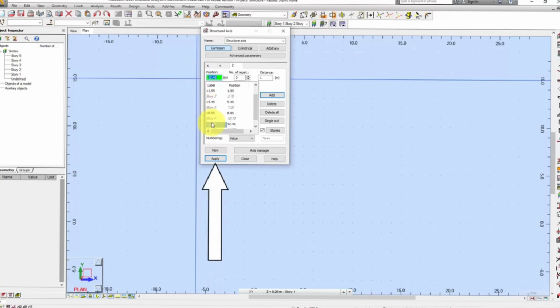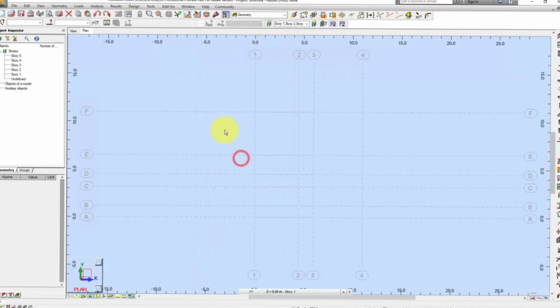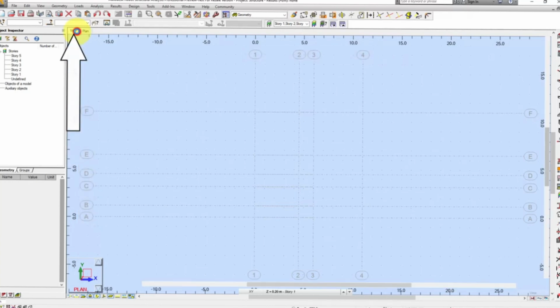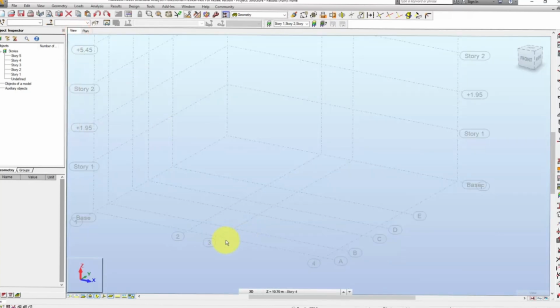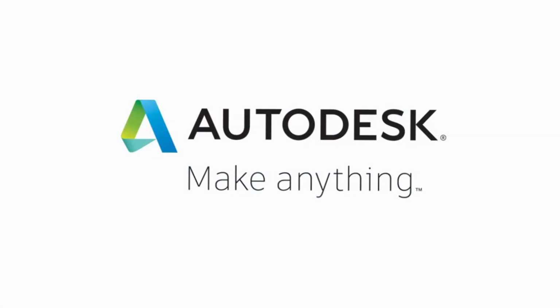Click Apply, and then click Close. The defined axes appear in the drawing area. From the menu, click View to toggle the view of the defined axes. Defining structural axes is a necessary process for several building and structure types.